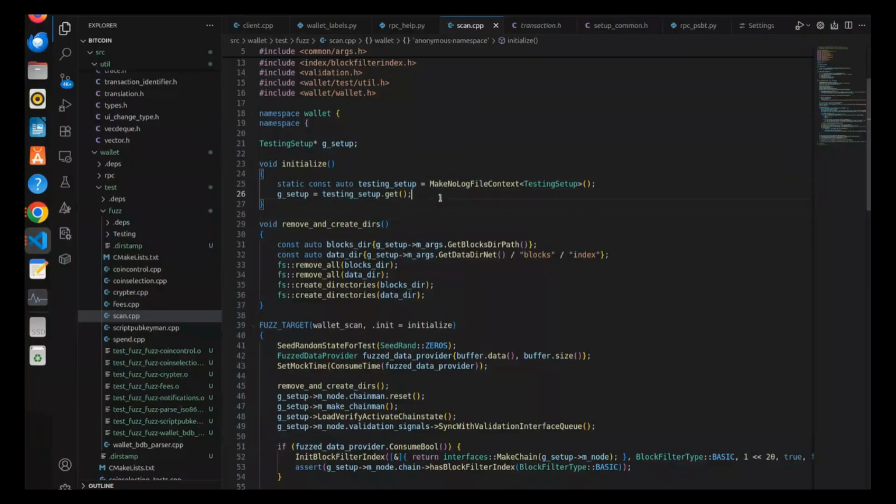After this, we are setting a global g_setup variable here, a variable, or you can say a pointer.